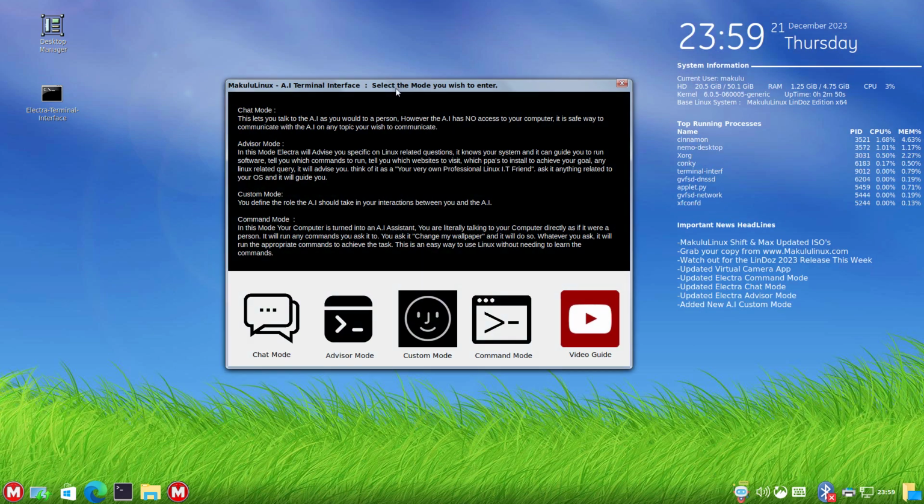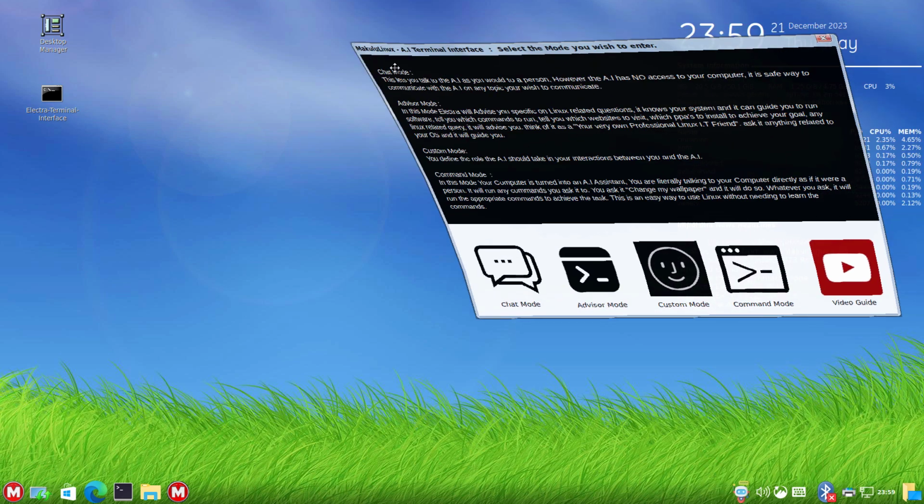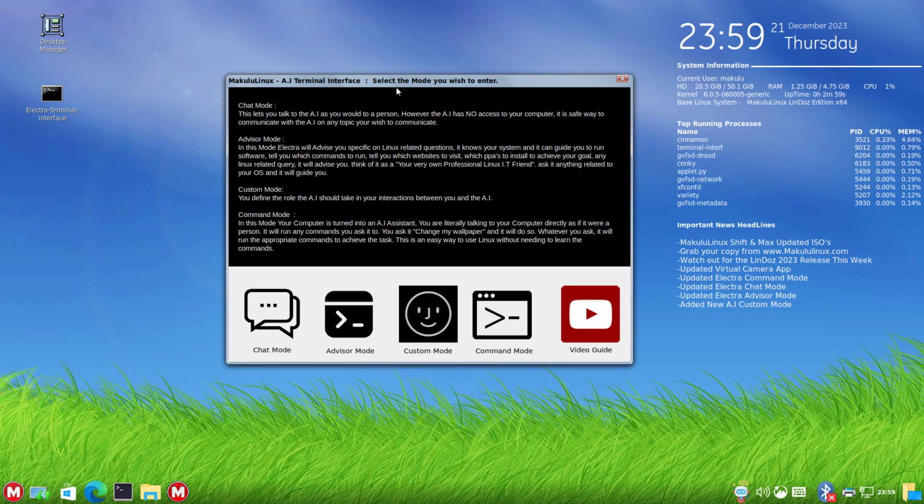These were a couple of goals on my to-do list that I didn't think I would get finished, but I have, and so they're being added. One such item coming into focus today is custom mode. As you can see there, there's a button here that says custom mode.